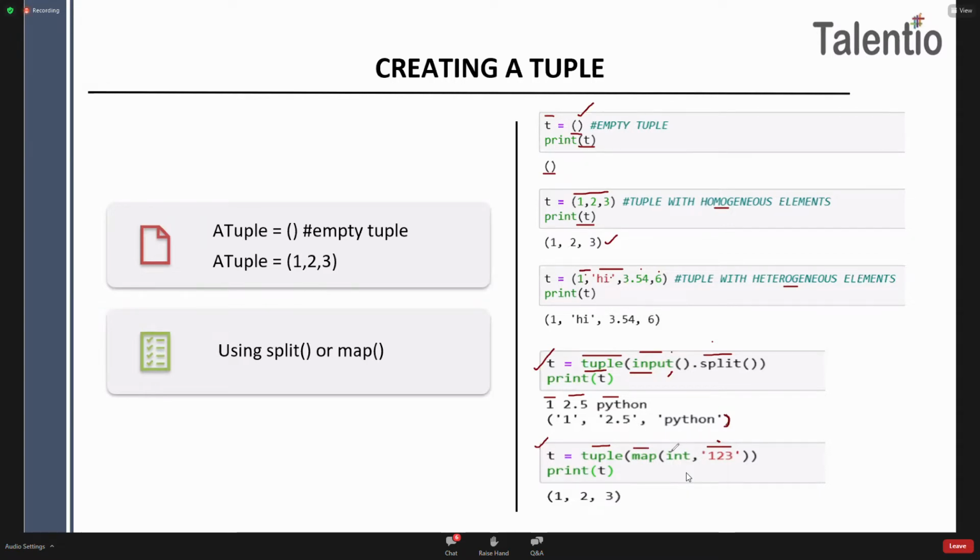Now, how is it looking? Now it is looking like 1 2 3, but without single quotes, right? Using this map method, we are converting this 1 2 3 into a sequential format. How will it look now? 1 comma 2 comma 3. And using this predefined function tuple, we got one tuple. Everyone clear with this? Any doubt, guys?